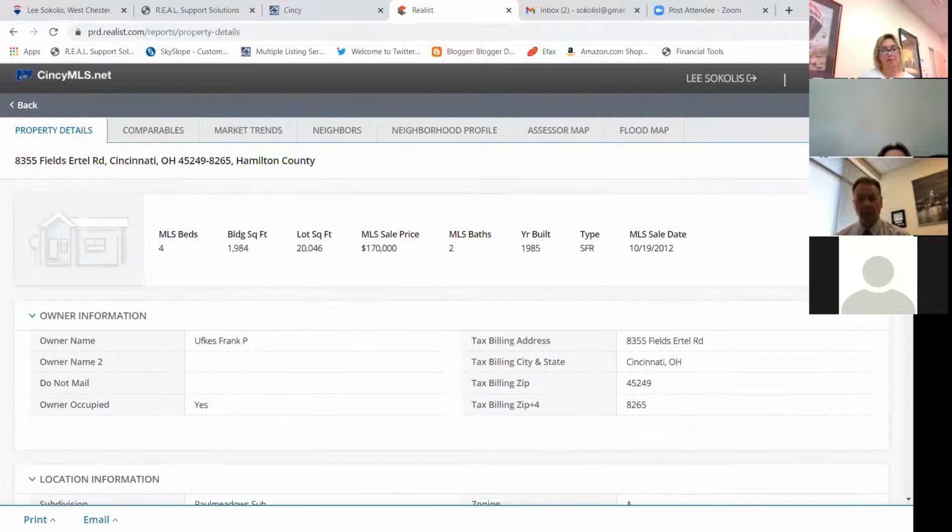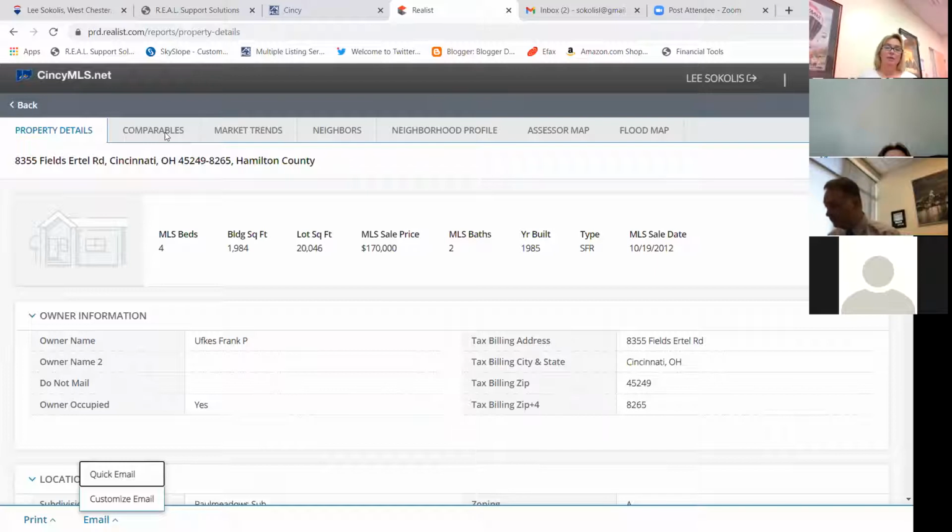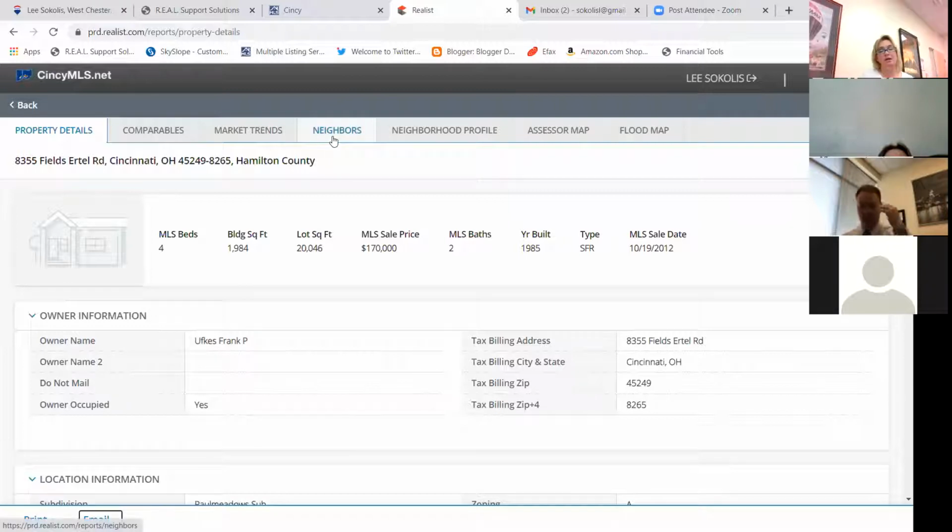You could print this report to have it with you, or you could email it to them. You can customize your email. It could just be a quick link to the information, or to the consumer of the information that you're seeing right here. If we look up here at the top menu, it says comparables, market trends, neighbors, neighborhood profile, assessor map, flood map. I want to grab the neighbors. This is going to give you that address list.